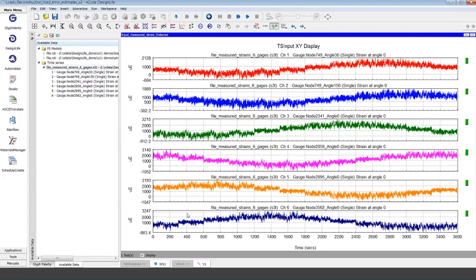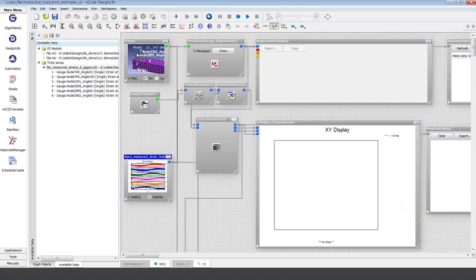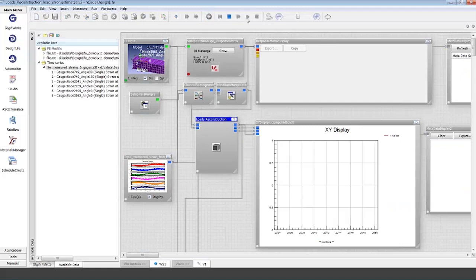Okay, so mathematically, think about this again, back to our matrix form. We have measured strains. We are capable of calculating from finite element analysis the strain gauge sensitivity matrix, and now we just need to use that in this load reconstruction glyph to back calculate loads. Let's go ahead and run this and see what we get.